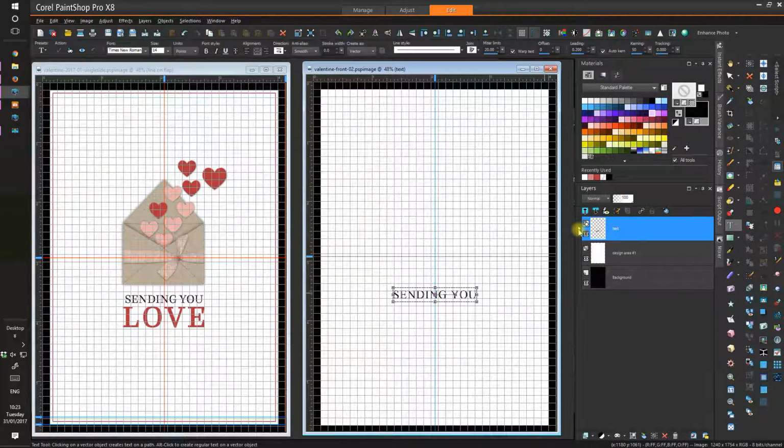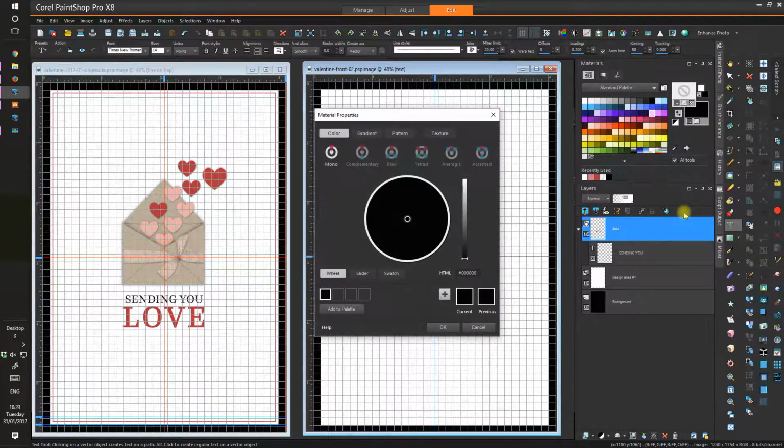So now let's do our next word, love. You can see that this vector layer has got a little arrow next to it. If I click that, you can see that it's got a text layer, sending you. So now we're going to do the word love. I want that in red, and for ease and quickness, we're going to click this box to open our material properties. And you can see I've got a little dropper that when I hover over this image changes colour. And we're going to use this red. And click OK.